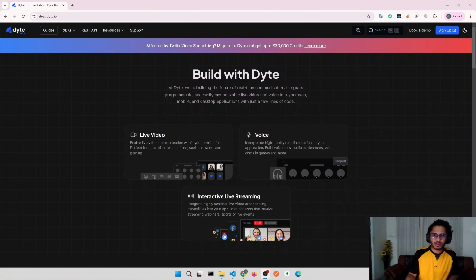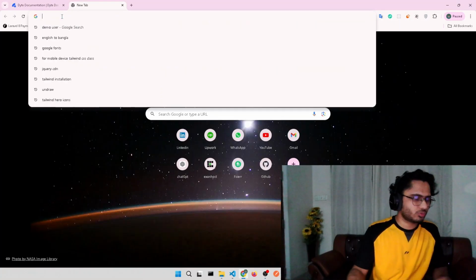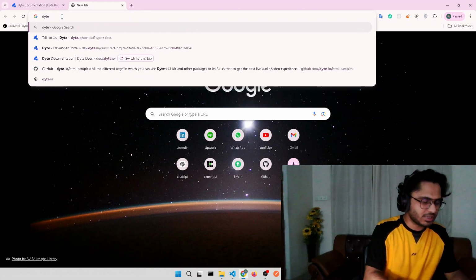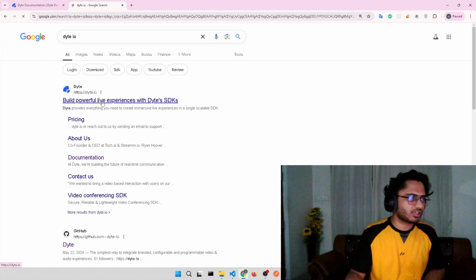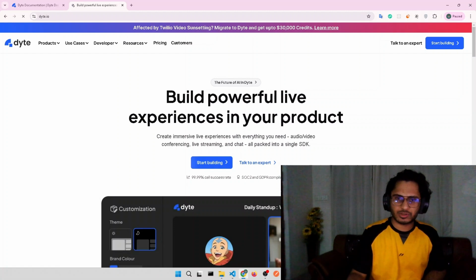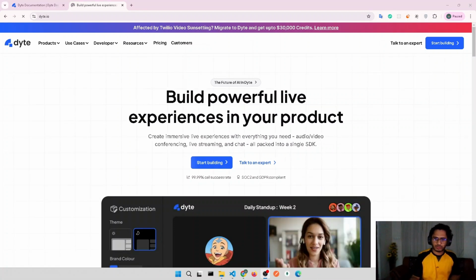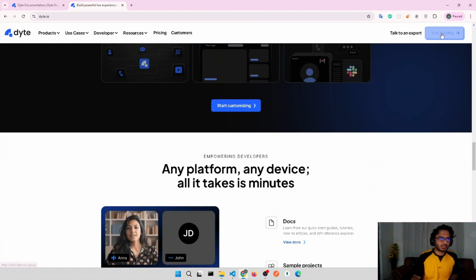For this, all you have to do is come to the Dyte.io website, or simply search for Dyte.io. Then after coming up here, you will see this and you will go there. Okay, let me reduce my screen size. After doing so, you come to the main dashboard, and you can scroll over, or you just simply click to start building.